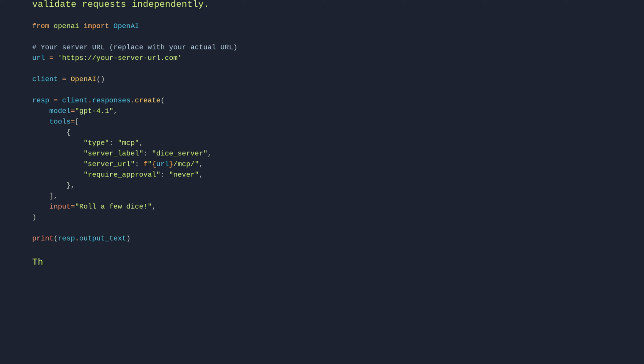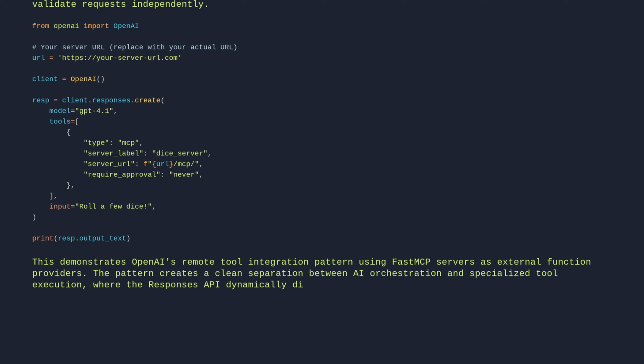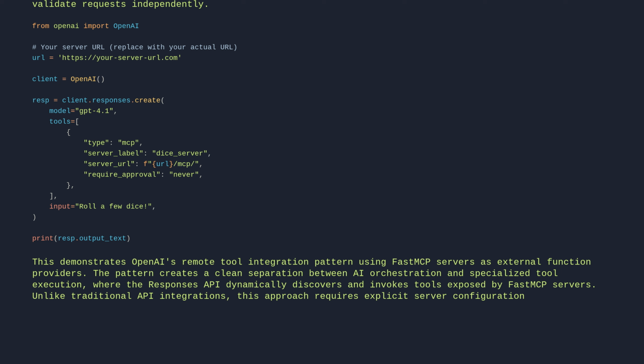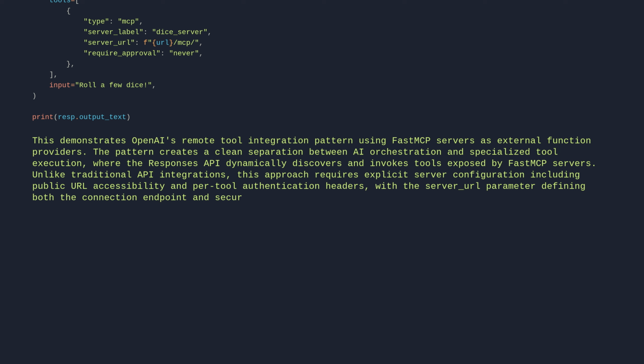This demonstrates OpenAI's remote tool integration pattern using FastMCP servers as external function providers. The pattern creates a clean separation between AI orchestration and specialized tool execution, where the Responses API dynamically discovers and invokes tools exposed by FastMCP servers. Unlike traditional API integrations, this approach requires explicit server configuration, including public URL accessibility and per-tool authentication headers, with the server URL parameter defining both the connection endpoint and security context.